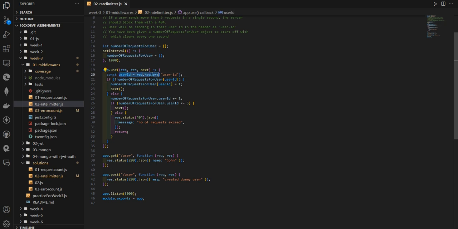This is the user ID that has been taken out from request.headers. And now, because this is false, what does this false mean? This false means that there is absolutely no entry called user ID in number of requests for user. There is absolutely nothing as this, so if there is nothing, then just put it to be 1. There would be a key value pair.